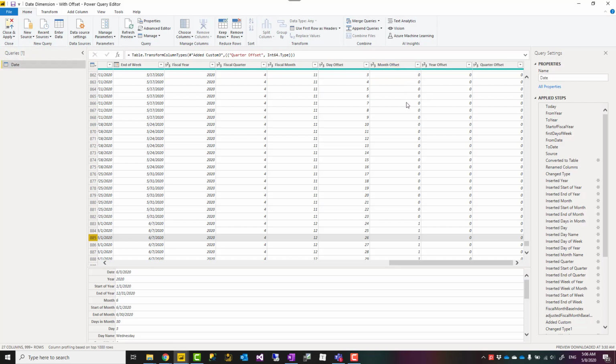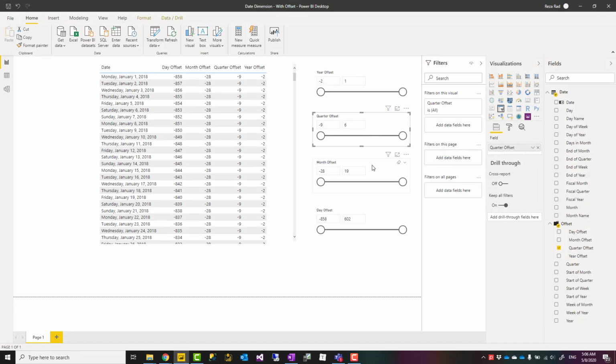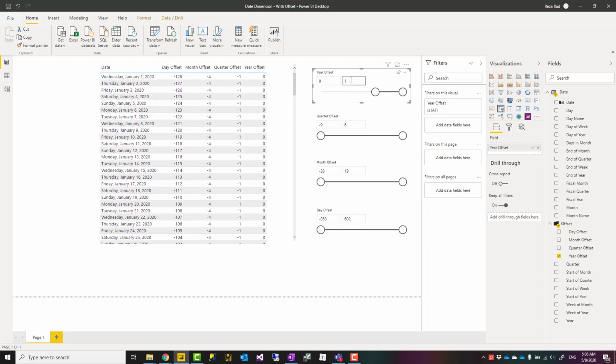Now, how can you use these offset columns? You can use them to create a set of slicers like this. Each of these slicers is one of those offset columns I have used, and you can easily filter things with this. So this is saying that I have data for offset year minus 2, meaning 2 years ago, till 1, which means 1 year ahead. I can change it and say only the current year and the year after, right? And this is how it looks.